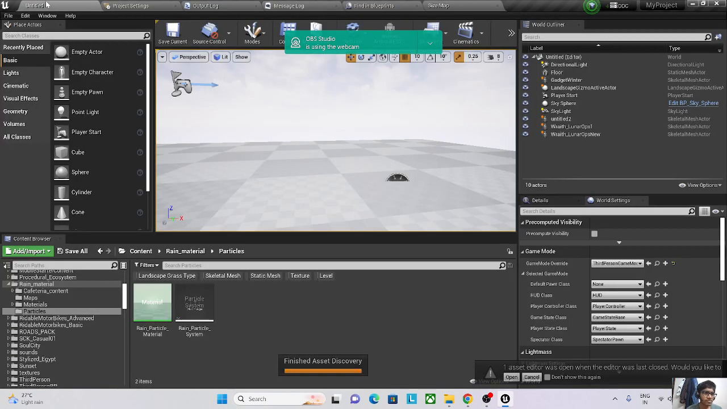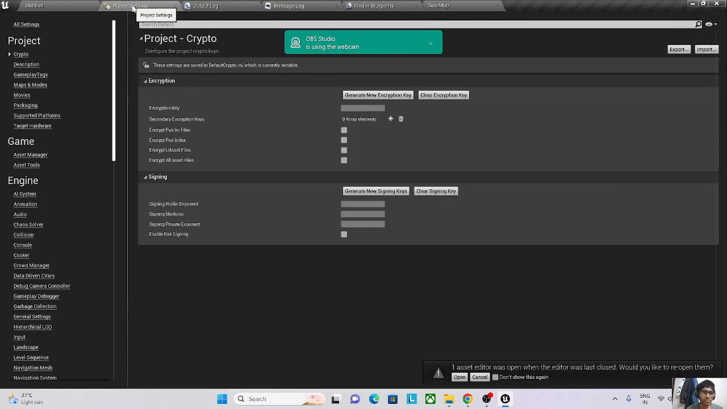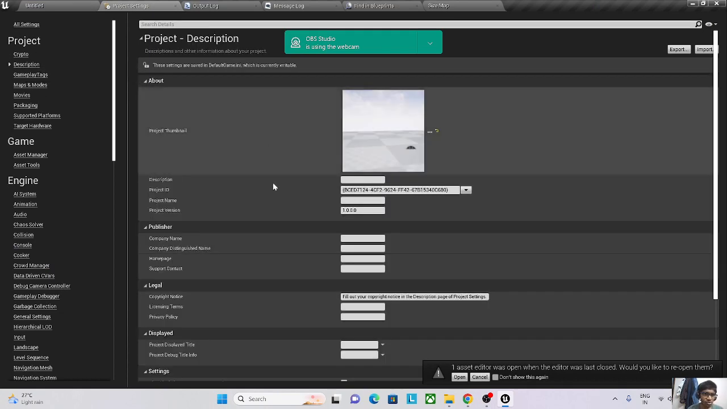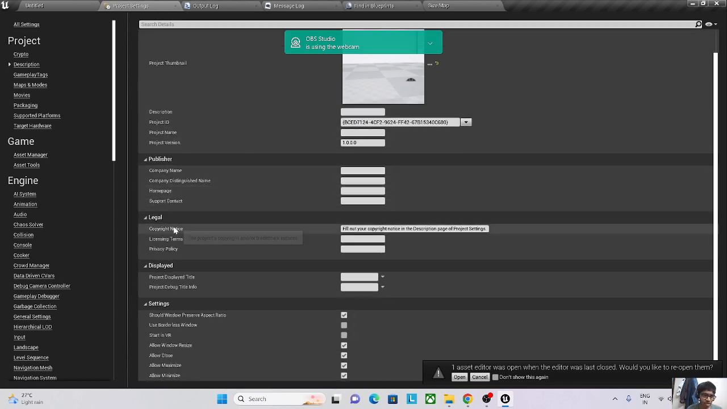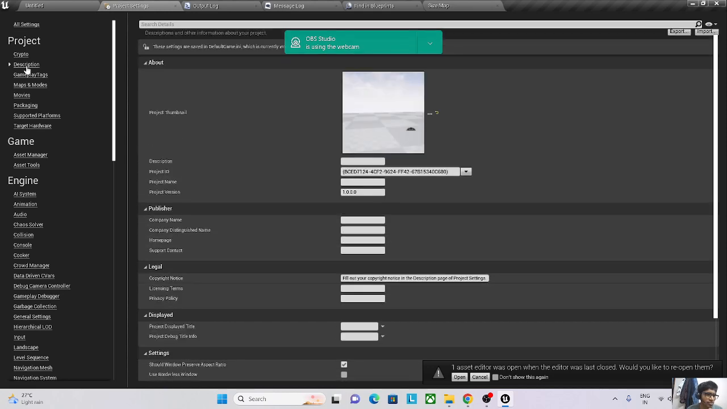So let's get started. Whenever you open this application, firstly you have to go to your project settings, and I'll go from top to bottom so you guys will not get confused. Go to description and fill in a description if you want. Go to project name and fill in something, and fill in here as well, just for names. I think these are enough in this one.